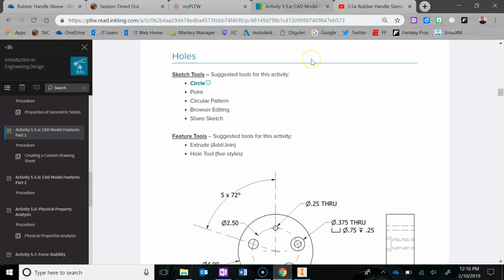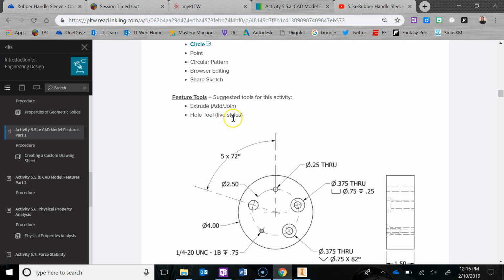Let's continue with 5.5a Part 1, CAD model features, and now we're going to move into holes. Some of the sketch tools that we're going to be using are a circle, a point, circular pattern, doing some browser editing, and sharing a sketch. Some of the feature tools, we'll continue using that extrude, as well as the hole tools, and we'll be exploring the 5 different styles that they provide in there.